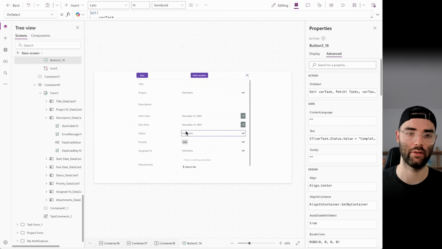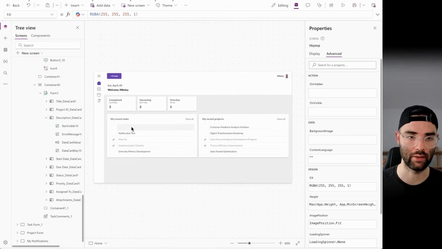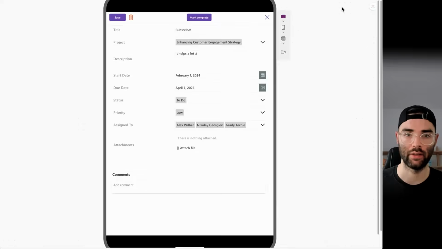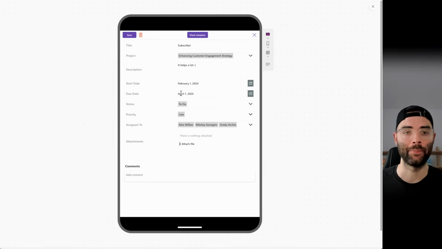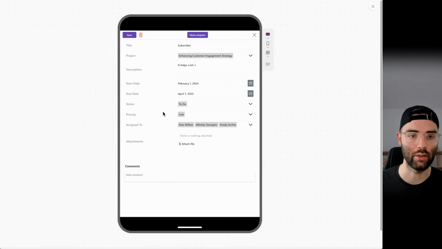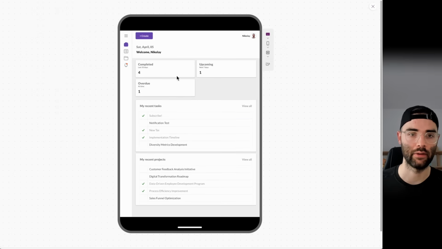So here, this item, well actually let's go back and close. We're going to click on the preview button. Maybe I'll preview it like this. Right now it's To do, if I mark it complete, it's updating to Completed. Now I can close this. There we go.